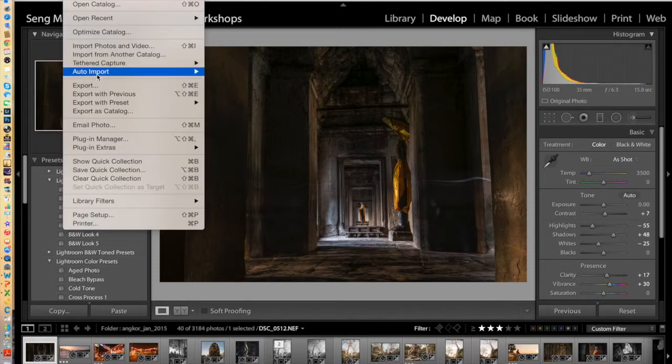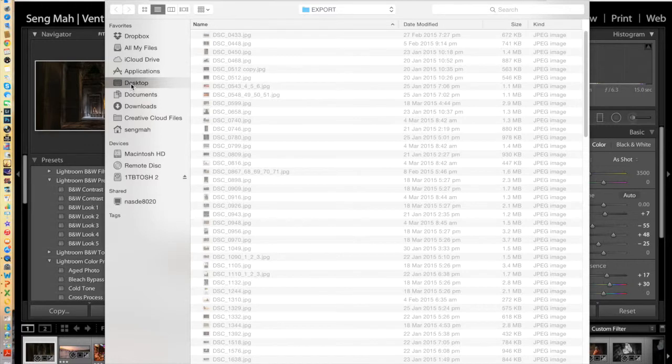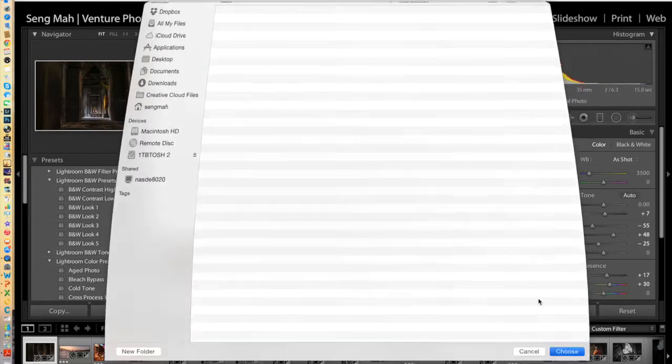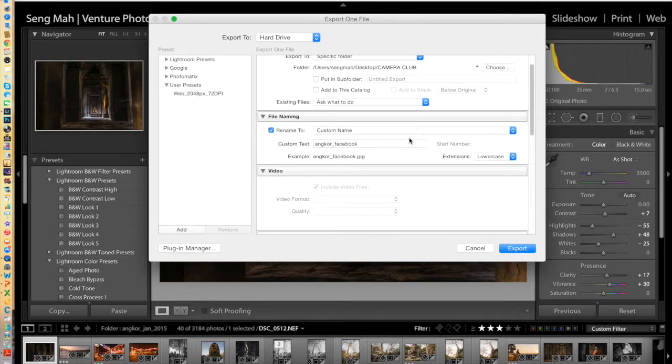So you go to File, Export, and what you can then do basically is go in and select the folder that you would like to export that to. So I'll choose a folder, I'll go into my desktop, and I'll create a folder there called Camera Club. And select that. So now I've told Lightroom that I want to export that image to a folder called Camera Club, which sits in my desktop. You can choose to rename it to a custom name. So I might say Angkor Competition and put my name there, Singh.